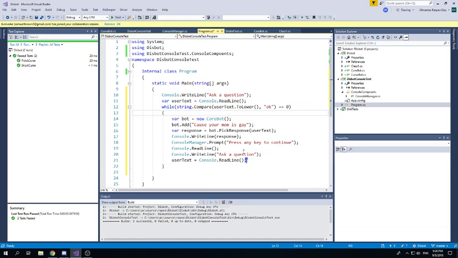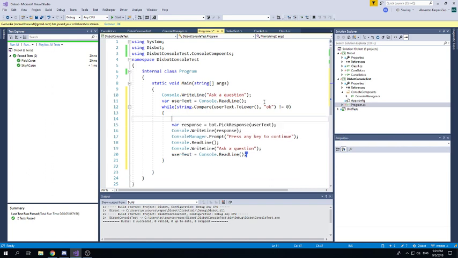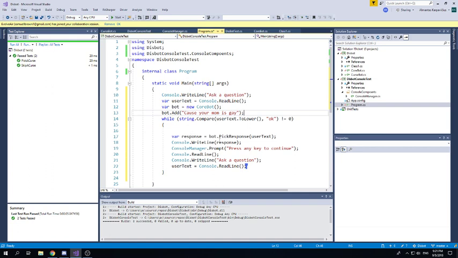So if the new user text is not okay, it's supposed to be not. Then it will keep on asking. But we don't need to keep creating a bot. That's one point. We just need to pick a response.